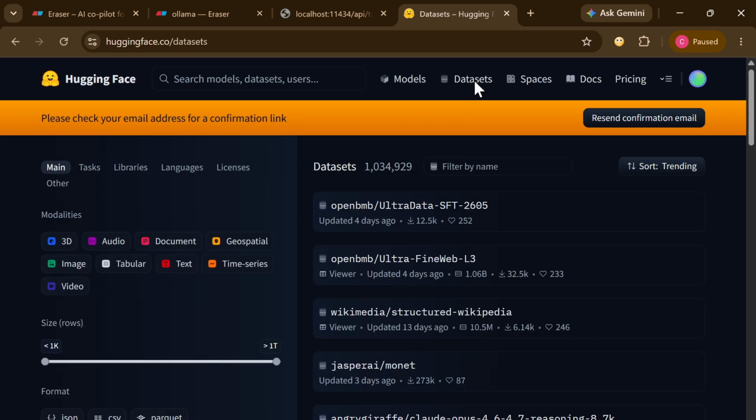So now we have datasets. Some folks will build the AI models themselves, but they want just the datasets. So simply they can come here. If they want document datasets or audio datasets, 3D datasets, image datasets, any datasets, they can come here. Let's say I want image datasets.